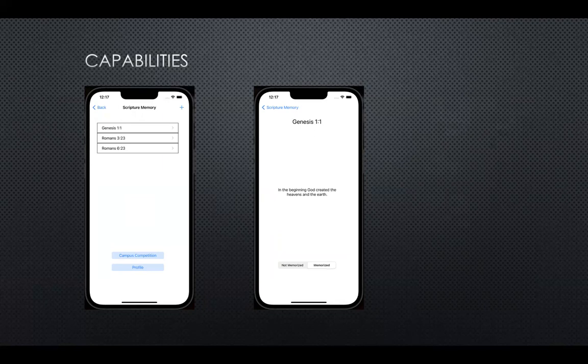From there, you can click on each of those individual verses that you have added, and you'll be taken to the detail view, which has the reference right across the top, the text of the verse right in the middle, and at the bottom a segmented controller for not memorized and memorized. That is just to keep track of your status on that specific verse. If you've memorized it, you can move it over to the memorized section, and it will also update your verses memorized total that is being tracked for your profile and also across campuses.